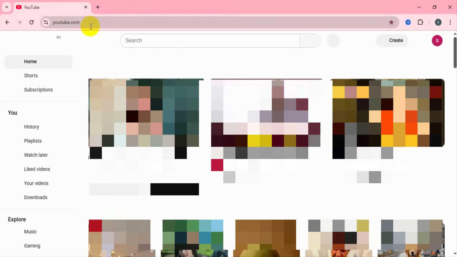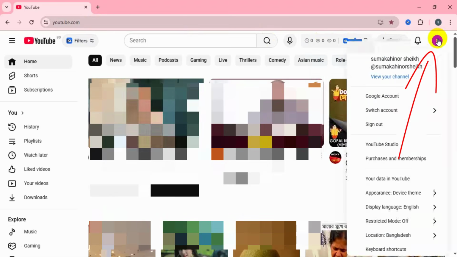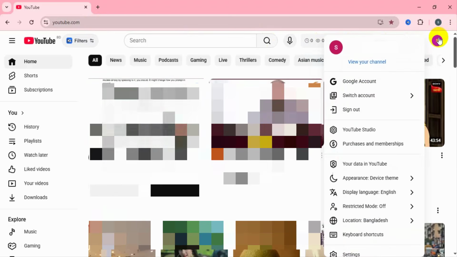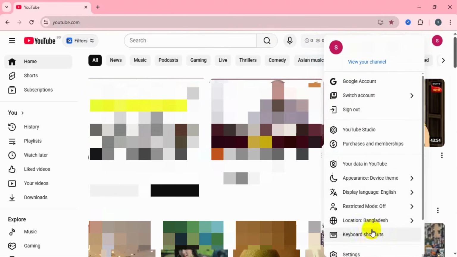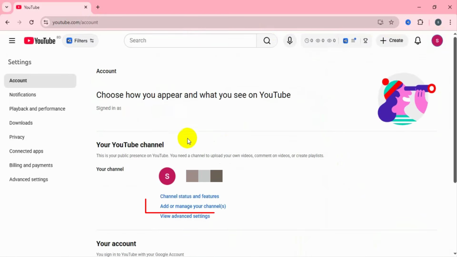First, open youtube.com and make sure you are signed in with your Google account. Now click on your profile picture in the top right corner. Then click on Settings. Here you will see an option called Add or Manage Your Channel. Click on it.